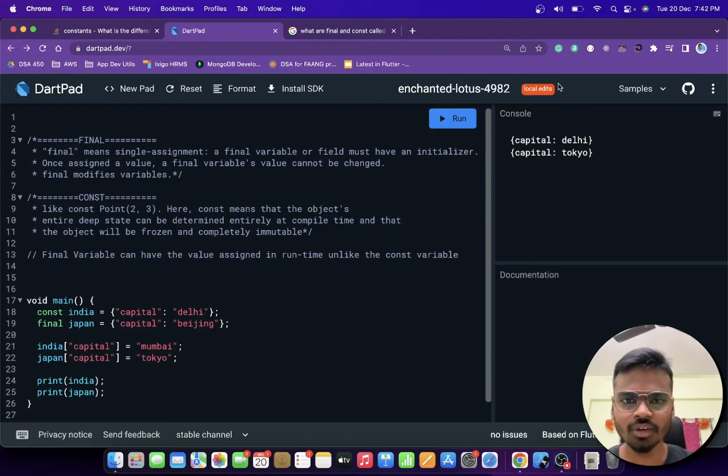So in this video we are going to discuss something about final versus const. We are going to see the key difference between final and const. Here we are going to take the help of the Dart language. Final and const are two keywords in most languages, and in Dart also final and const are two different keywords.